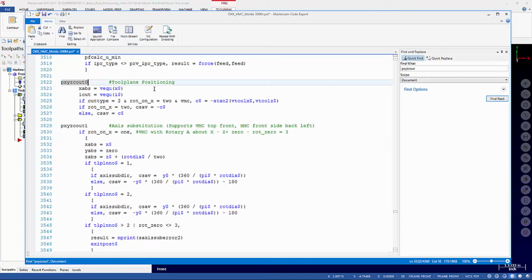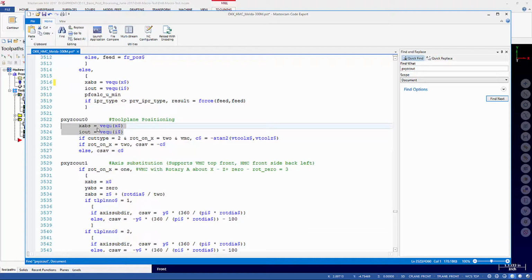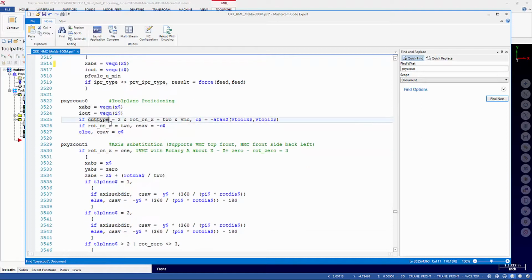PXYZ out 0 is tool plane positioning. And this should look a little bit familiar, because what are we doing here? We're setting X, Y, and Z abs, and we're setting I out, J out, and K out. Okay, very similar to what we did up here for 3-axis. If cut type equals 2, and rot on X equals 2, and VMC, we're calculating C dollar sign. C dollar sign is an important variable.